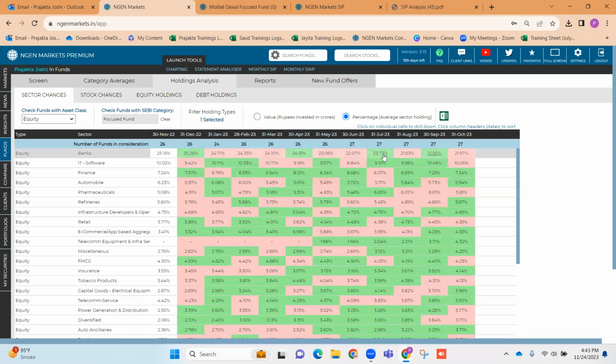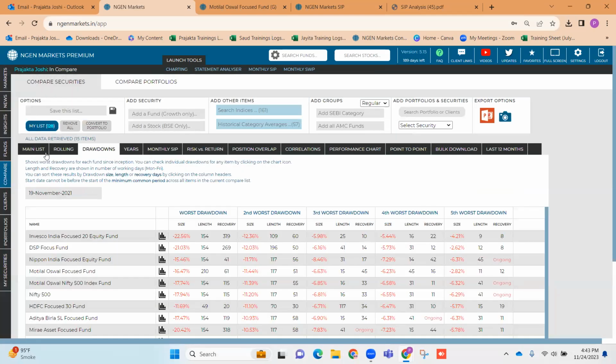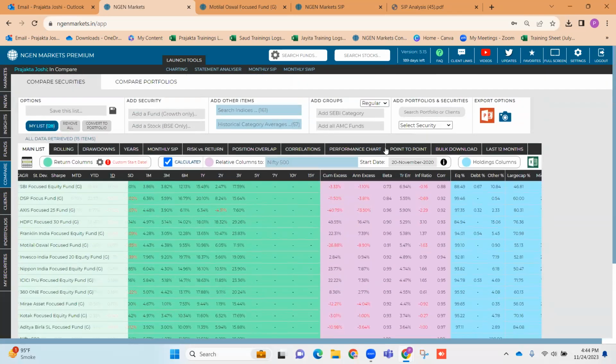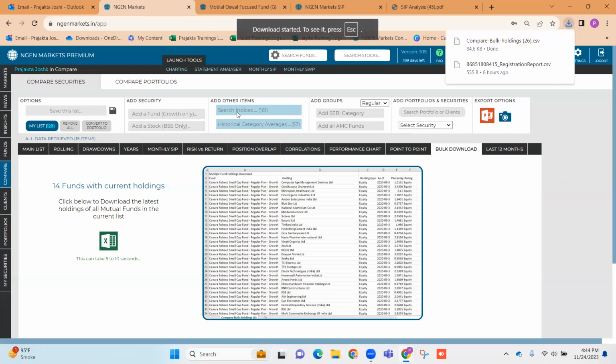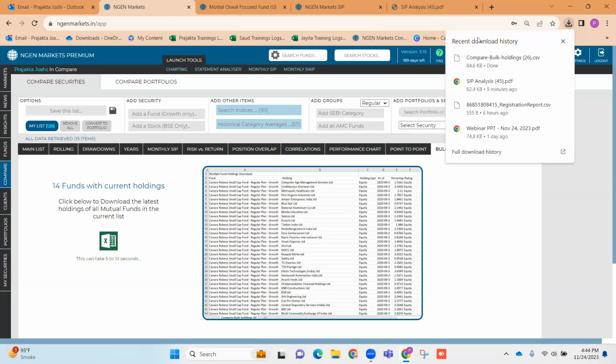Alternatively, if you want to have a look at a list of mutual funds, as you were seeing here, we had a list of focused equity mutual funds, and you want to have a look at all of their holdings in one single go, you can simply click on bulk download, which will download all of their current holdings into an Excel sheet in one single go. And then, using a basic Excel filter, you can have a look at which stock is highly invested in by this entire category. So that is possible.